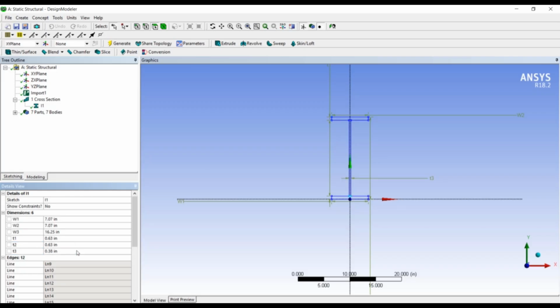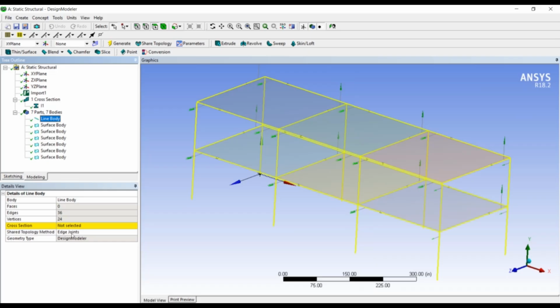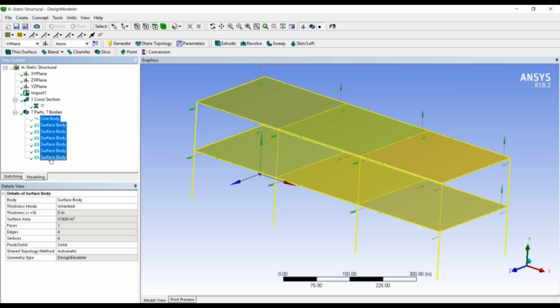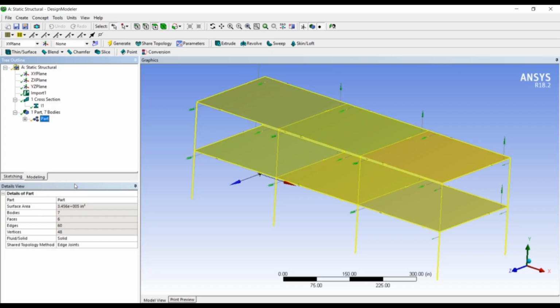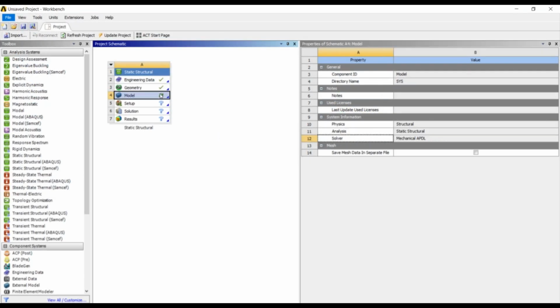So once I have given the required dimensions for the cross section, I am going to select all these line bodies and give this I section as my cross section for this particular frame. Right now I am going to select every body, right click, and say form new part. Once I form a new part, I can close this design modeler, and then I am going to double click on the model cell in order to open ANSYS Mechanical.